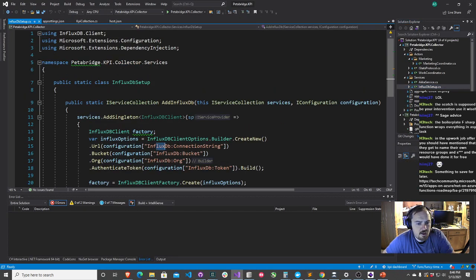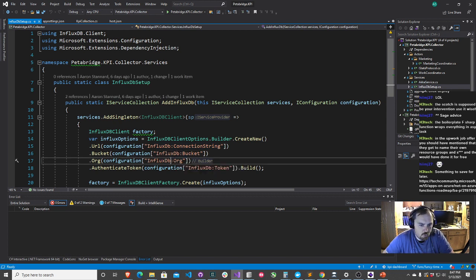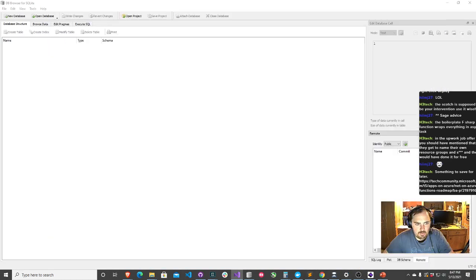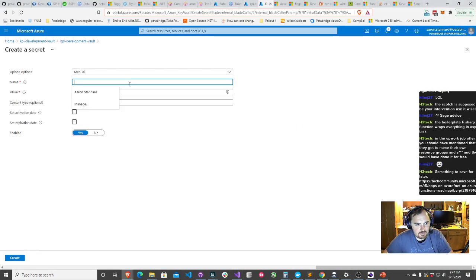InfluxDB setup: InfluxDB connection string, bucket, organization, token. Okay. Well, the bucket, the org, and the connection string, I should probably be able to stick out there in plain text. That's not a huge deal. But this key, we'll go ahead and call this InfluxDB.